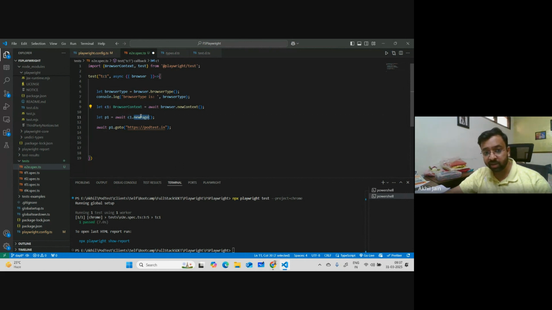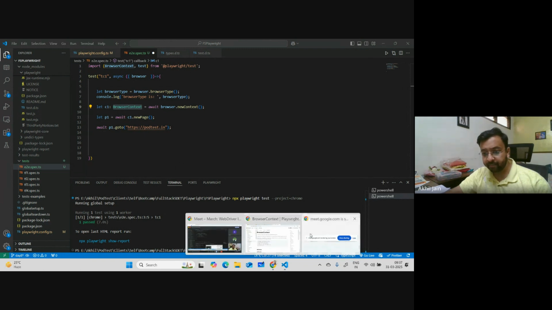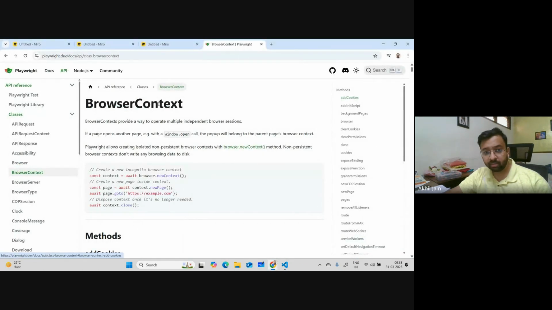C1. You see new page here, right? I'm saying C1.newPage. New page is a method on the browser context. See here, go to the documentation. Browser context, right? New page. You see new page. So all these methods are accessible at the context level.